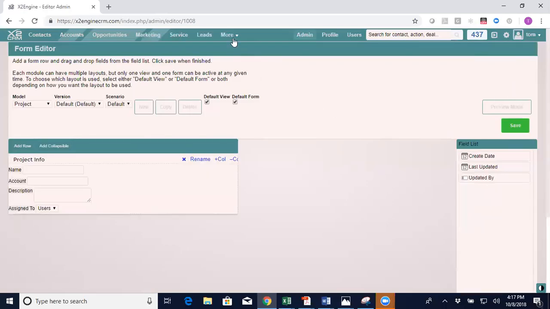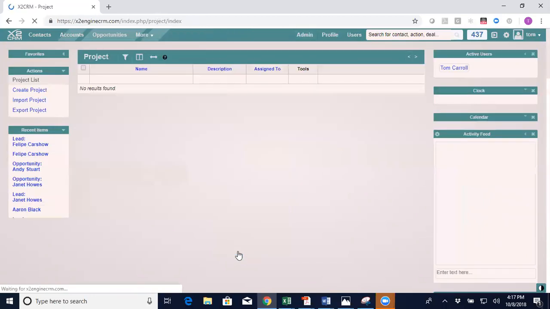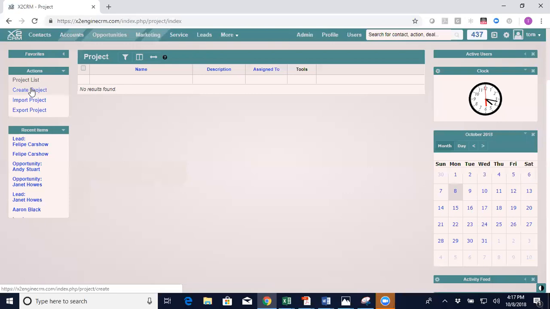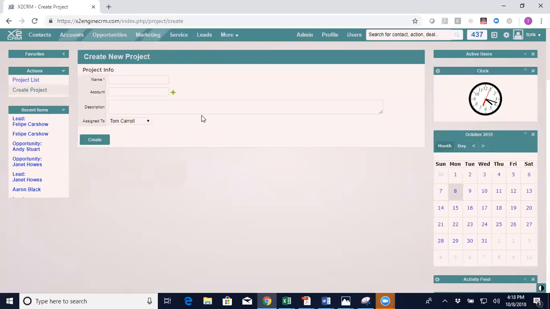And we've now saved that, and if I go to the project module, I'll see that change immediately reflected. So if I'm going to go ahead and create a project within that module, there's my new field of account. And I still have the name and description fields and who it might be assigned to. But now I'm ready to enter data into the field.